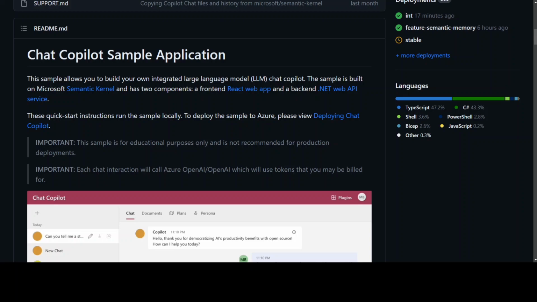You must have heard of a lot of copilots going around in terms of AI these days. We have GitHub Copilot for code, we have AI copilots from Microsoft, and there are a lot of other applications which are claiming to be copilots. Now, Microsoft has democratized their chat copilot on GitHub, where you can go in and install this copilot locally. In this video, I'm going to show you how you can do that.